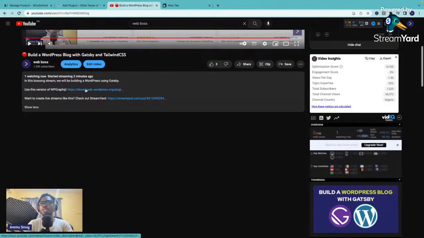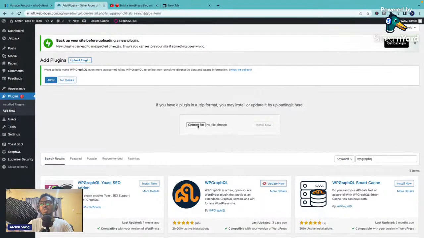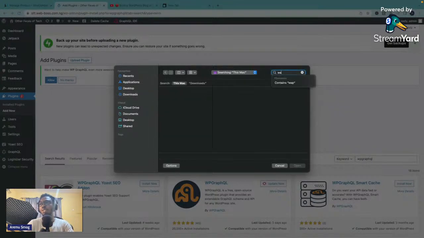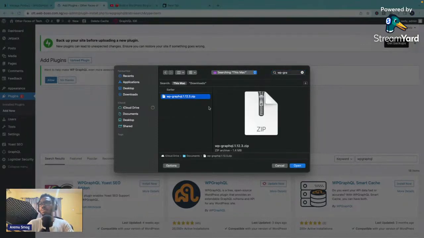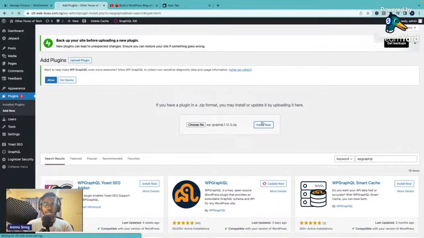So simply download this plugin, then come over to add plugins, click on upload plugin, choose file, then it's going to pop up. So I'm just going to search for WP GraphQL. Just click on this zip file, click on open, and click on install now. I have it installed already, but I'll just go through this process for the sake of those who are on the stream and probably don't have a lot of experience working with WordPress. So I'm going to click install now.